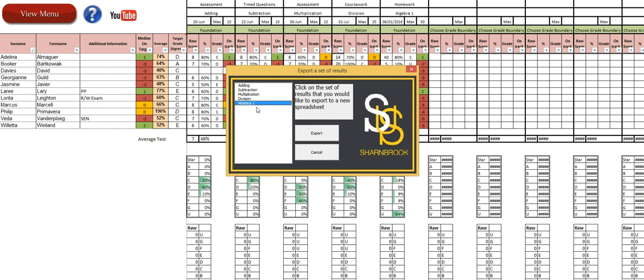I might want to send that to somebody else in my department. So if I click that and click export, it provides it in a different spreadsheet where you've got all the key information, and at the end you've got the raw score to allow that other person in the department to record that essentially.